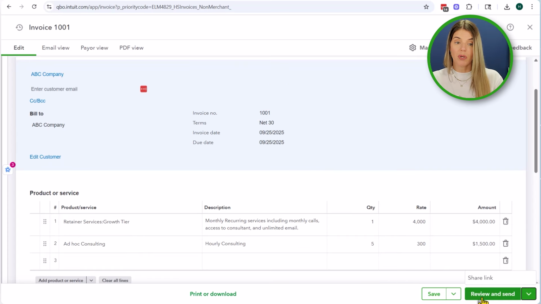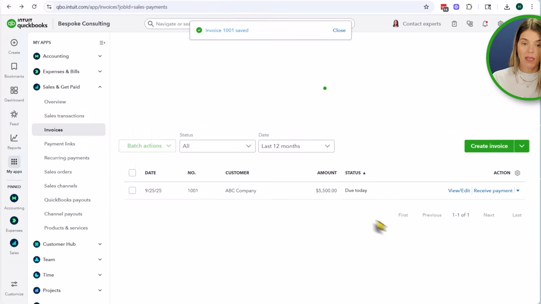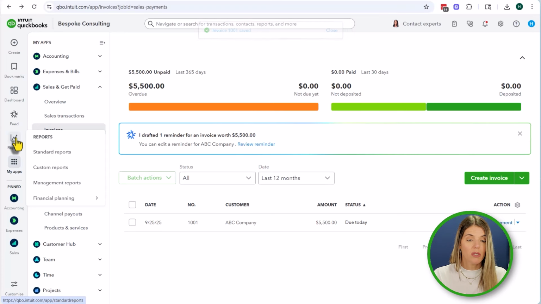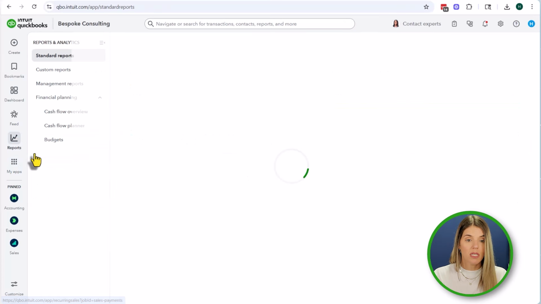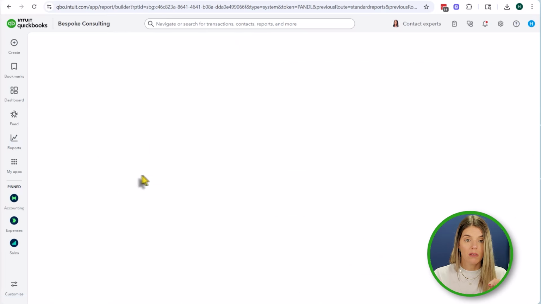I did kind of go through the process of creating an invoice in a different video, and we'll link that below, but I'm just going to go ahead and save and close this invoice, okay? So what I want to do now is I want to show this in a report. So I'm going to go to reports, standard reports. I'm going to click my P&L.